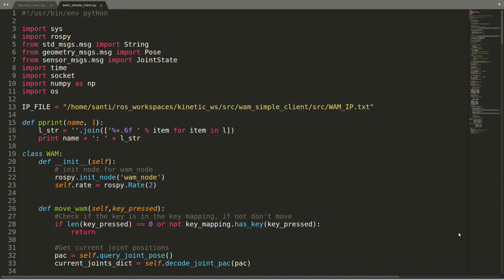With this socket connection, we will be able to send commands from the client, which will be our laptop, to the WAM robot. Basically the WAM server will get these commands and move the robot according to what we want to do. Another very important thing is that the client, the WAM symbol client program, is a ROS node, so you can use any of ROS capabilities to use the WAM robot.